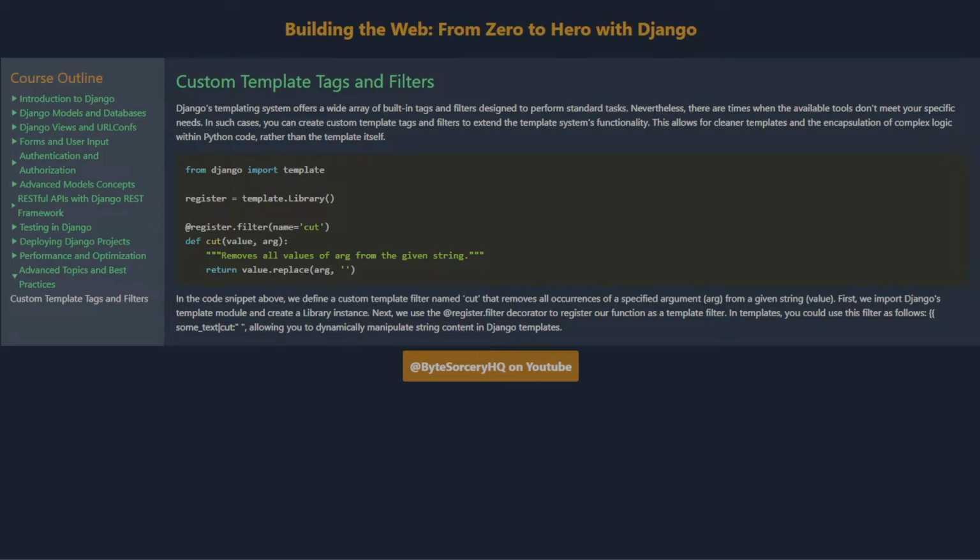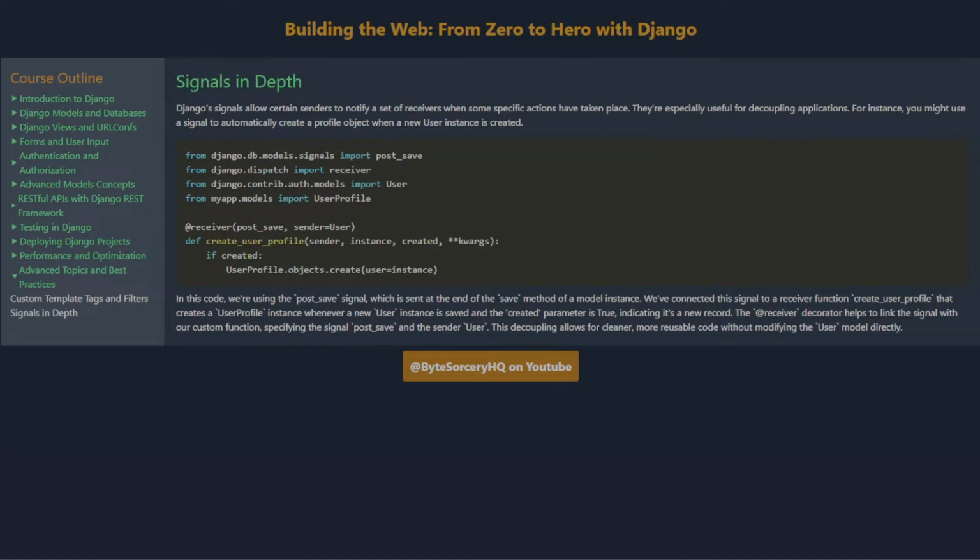Signals in depth. Django's signals allow certain senders to notify a set of receivers when some specific actions have taken place. They're especially useful for decoupling applications. For instance, you might use a signal to automatically create a profile object when a new user instance is created.